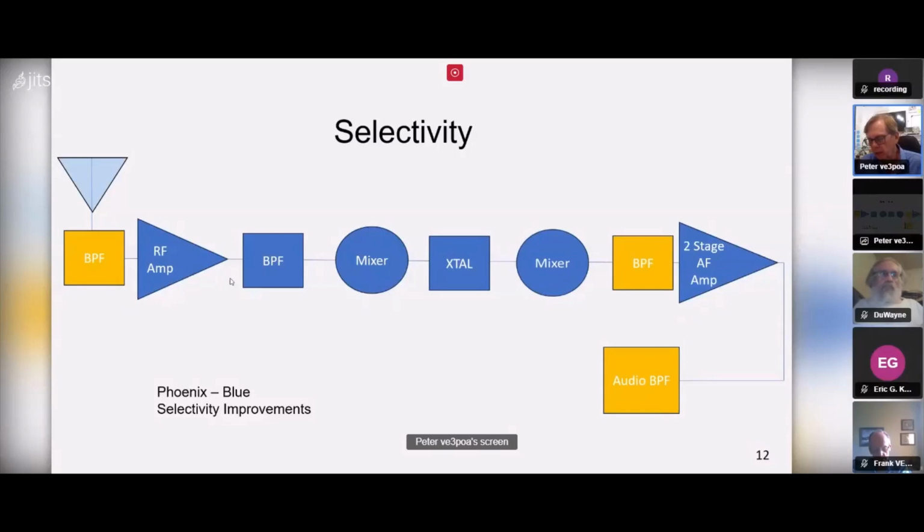And the selectivity of a radio is usually specified in terms of its bandwidth or the ability to separate adjacent frequencies. Now, the block diagram we have here shows in blue the layout for the Phoenix receiver, and the yellow represents where you could make some improvements to the radio's selectivity.